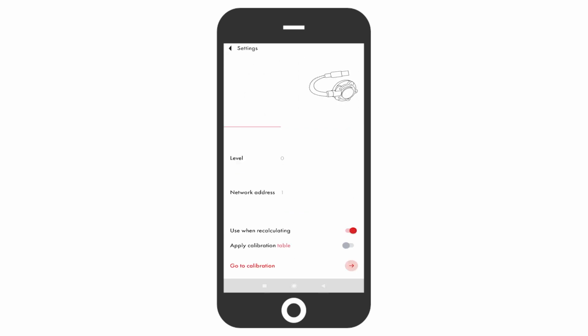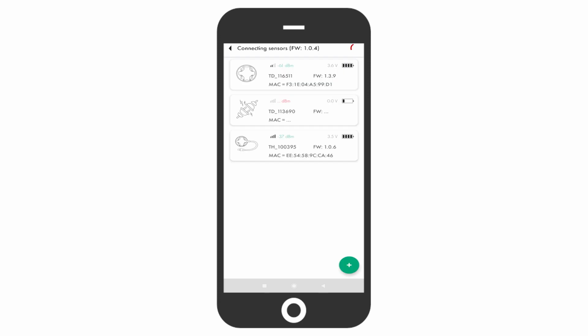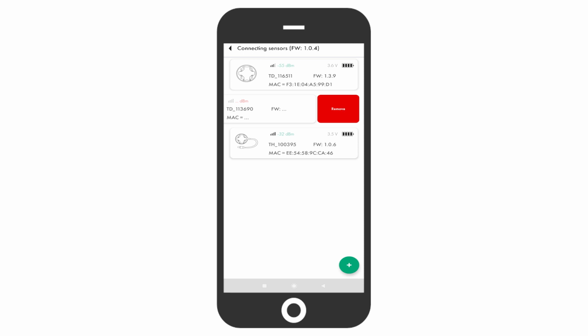Note that after the wired sensor is paired, you will not see any readings coming from it immediately unless it is already connected to a GPS tracker gateway or unless the indicator is configured in the RS-485 active mode. We will cover that in a bit. To delete the paired sensor, press and hold it, then swipe to the left, then tap on the delete button.